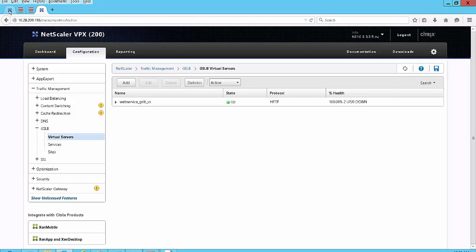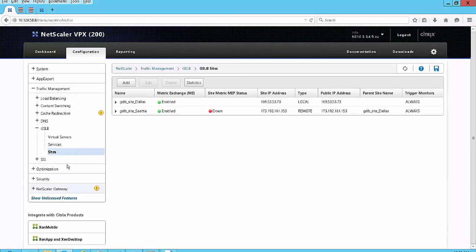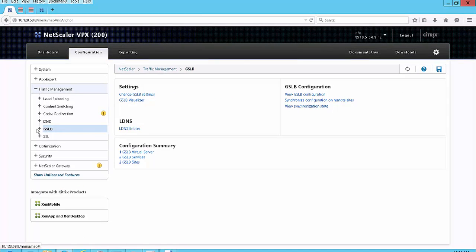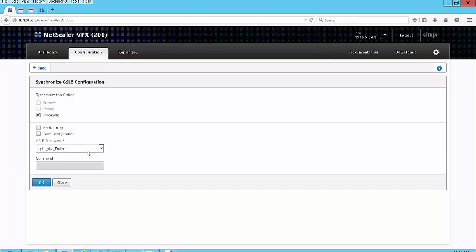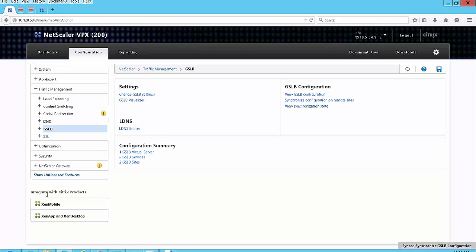Let's go back to Dallas, and let's synchronize, make sure everything is synchronized. To do so, we go to GSLB. It says here synchronize configuration of remote sites. We want to force sync, and we want to sync. We are in Dallas. We want to sync with Seattle. And okay, we do it. Okay, it looks like it's all good.